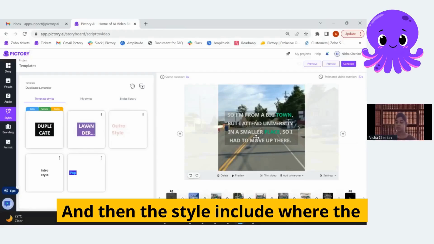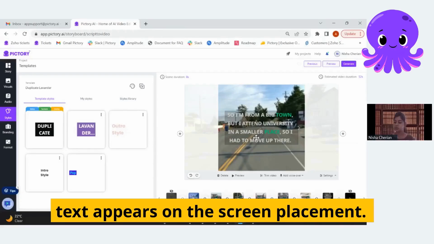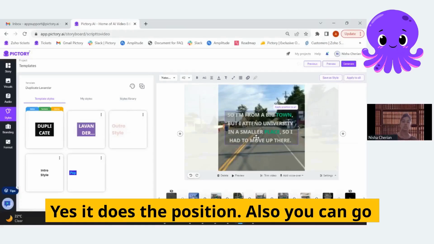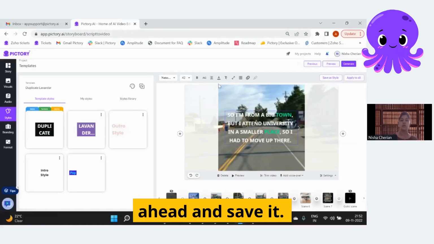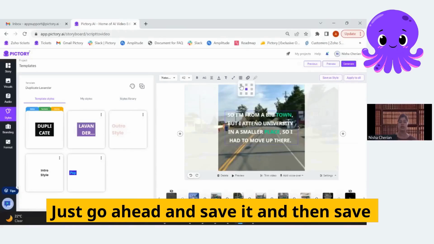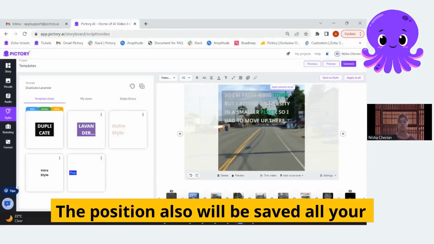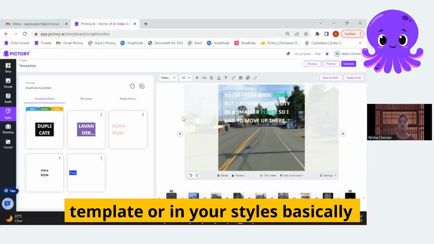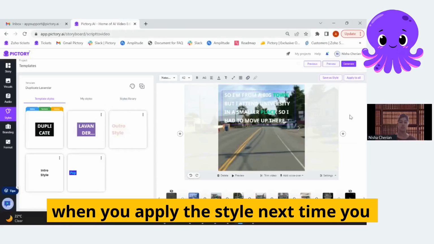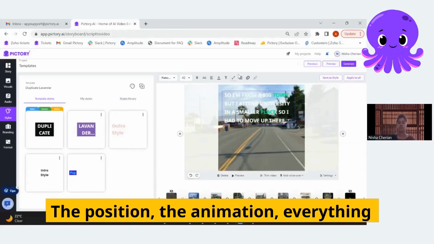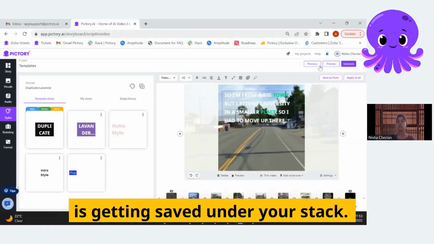And then the style include where the text appears on the screen placement. You mean the position? Yes, it does. The position also, you can go ahead and save it. Just go ahead and save it and then save it as a style. The position also will be saved onto your template or in your styles basically. When you apply the style next time, you will see that it's getting applied at that position. The position, the animation, everything is getting saved under your style.